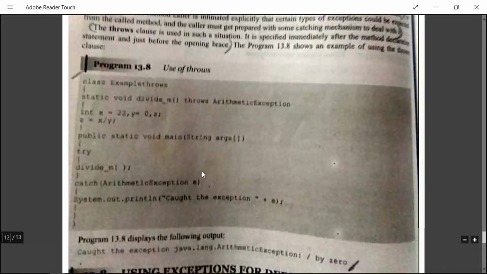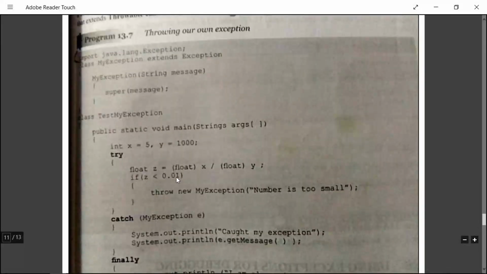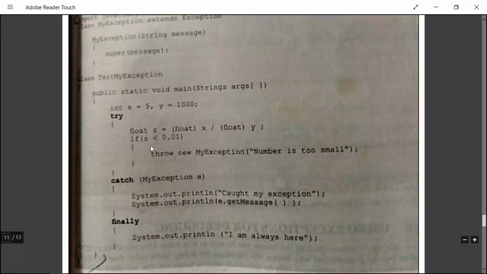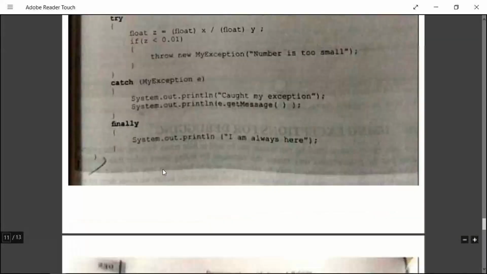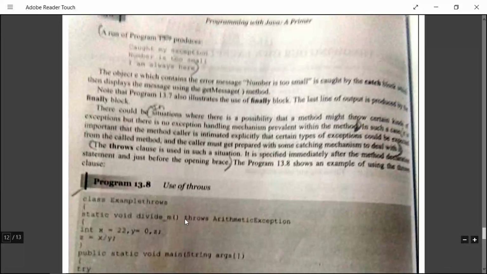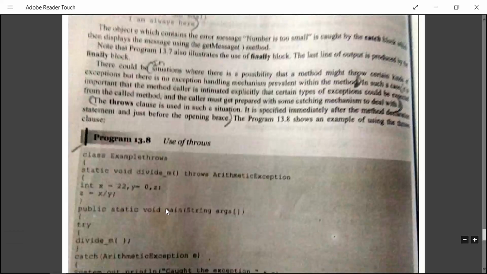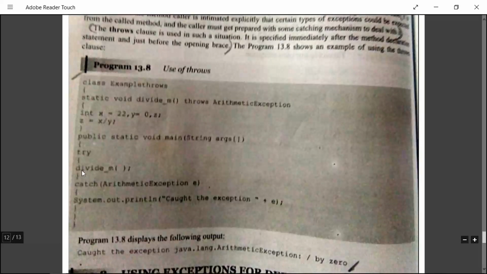So throws is a keyword which is used with methods. Throw is a keyword which is used to define our user defined exceptions, and it can be used with any statement, not in particular with a method. But here you use the throws clause after the method definition to signify that this method may give rise to an exception. To handle that, again you write a try block and a catch block, enclosing that divide method call in a try block so that you can handle this exception.